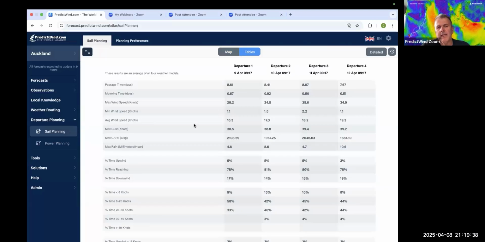Realistically with the tables here, I can have basically a summary view of all those models that I've selected. It's giving me a departure 1, departure 2, departure 3, and departure 4. And it's giving me passage time, motoring time, maximum wind, minimum wind, average wind, max gust, max cape. So this for me is probably looking pretty ugly. I've got pretty high cape values here. That's the energy in the air. That's not ideal. There's potential for thunderous activity, which is not shown in the grids. Okay. So here we go, max gust.